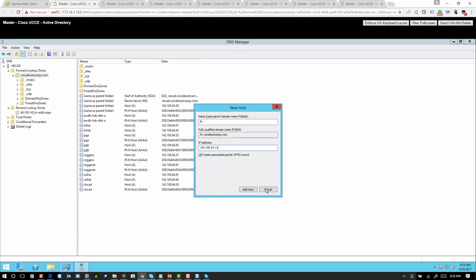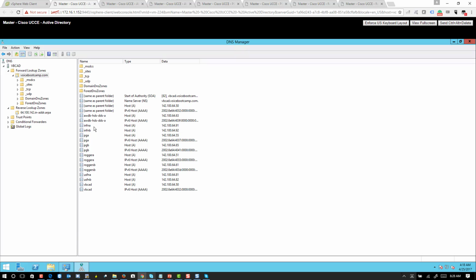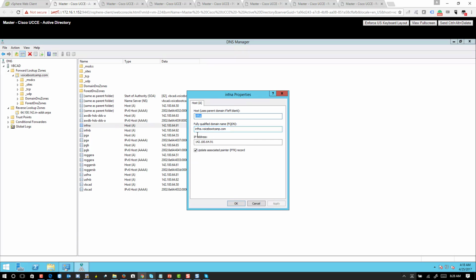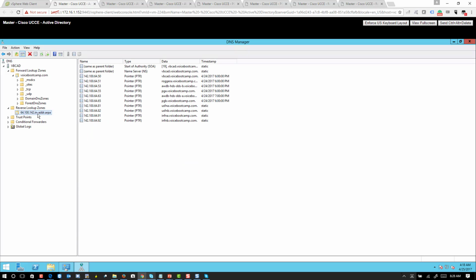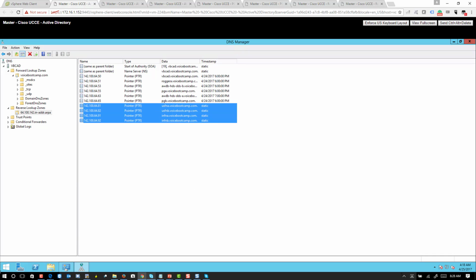Now, what we're going to do right now, obviously, we already created these. If you look at the host names, there are 1, 2, and then US site A and site B. Now, on the reverse record, you will see the same thing. You will see these 4 entries that I have for my Finesse servers.